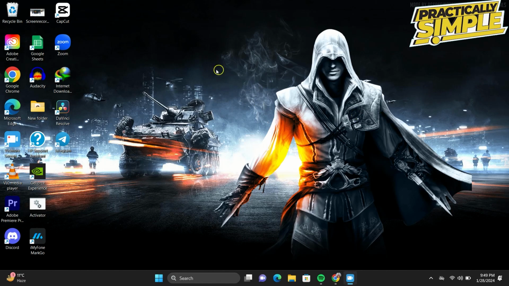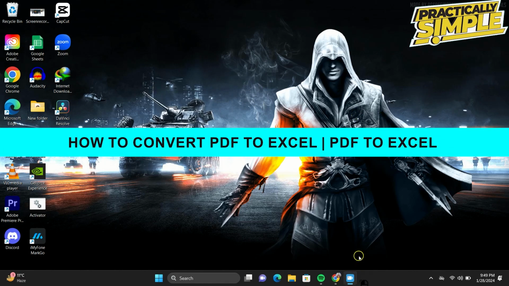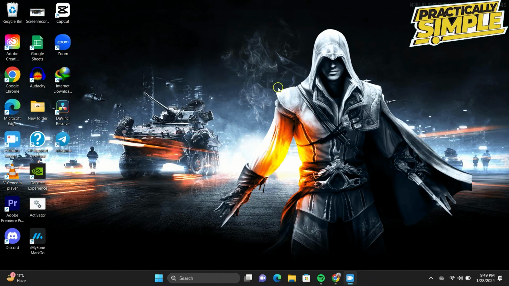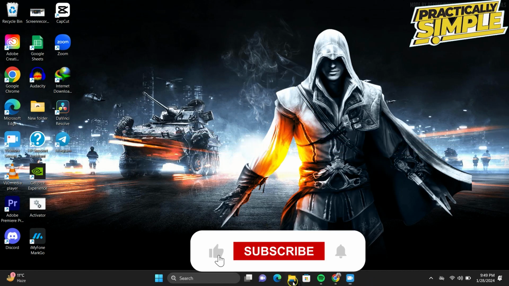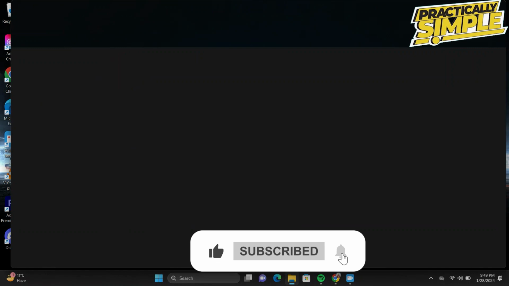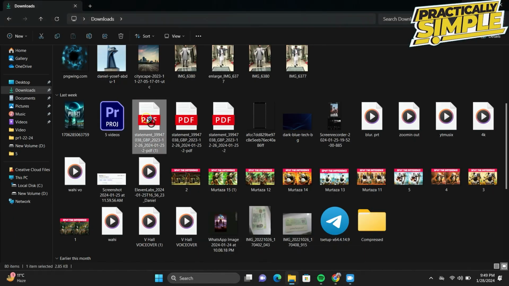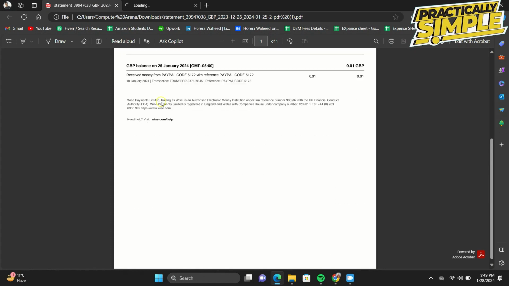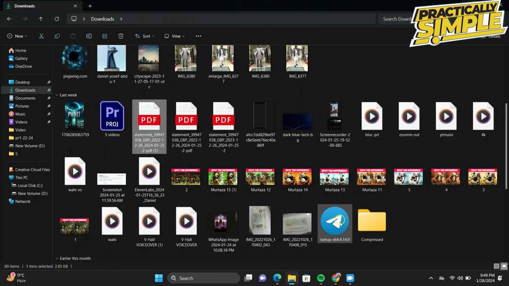In today's video, I'm going to show you how to convert a PDF file to Excel file. Firstly, just open the file that you want to work on. As you can see, I have this file that has some data and I want to convert it into an Excel file. To do that, just open your web browser.